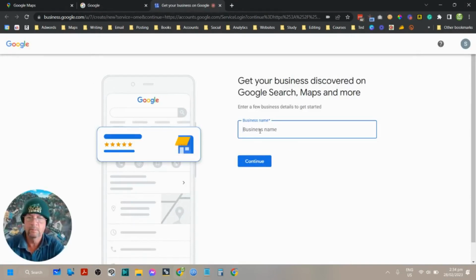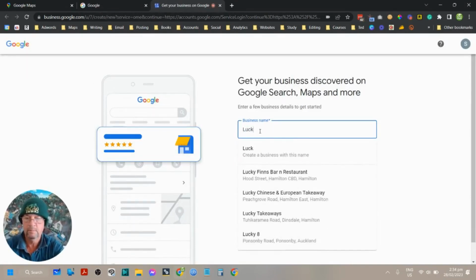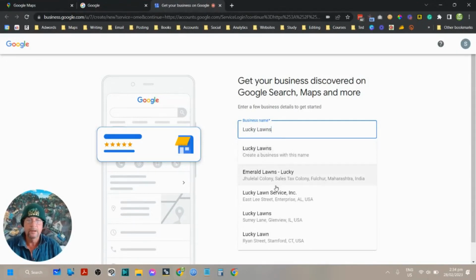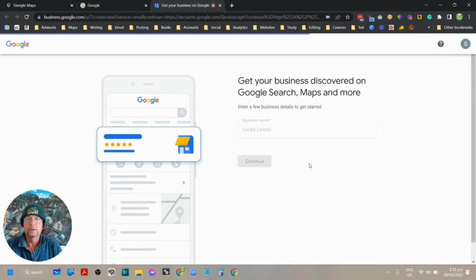Business name, Lucky Lawns. Now you see here it's actually bought it up. See, there's somebody here in the USA with Lucky Lawns, and there's a Lucky Lawn too, but I won't worry too much about that because I'm in New Zealand, so I'm miles away. So continue.